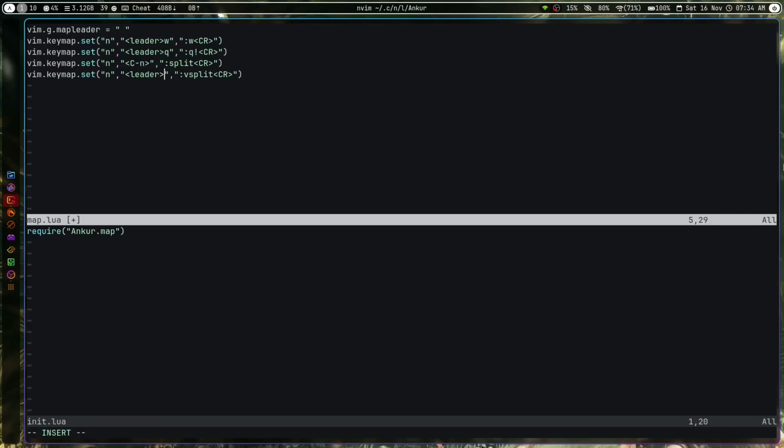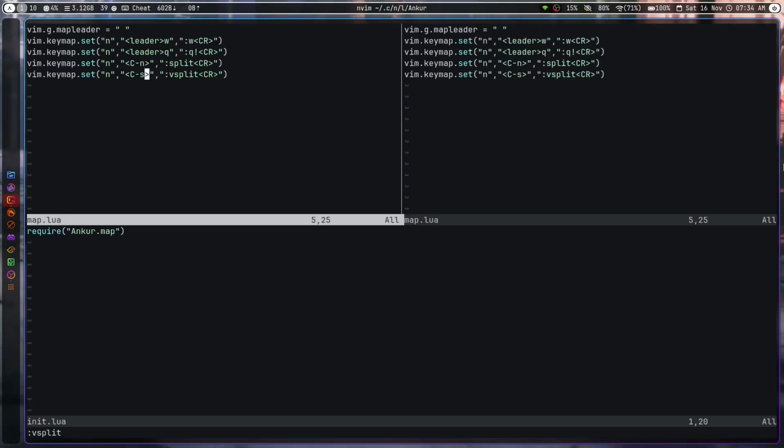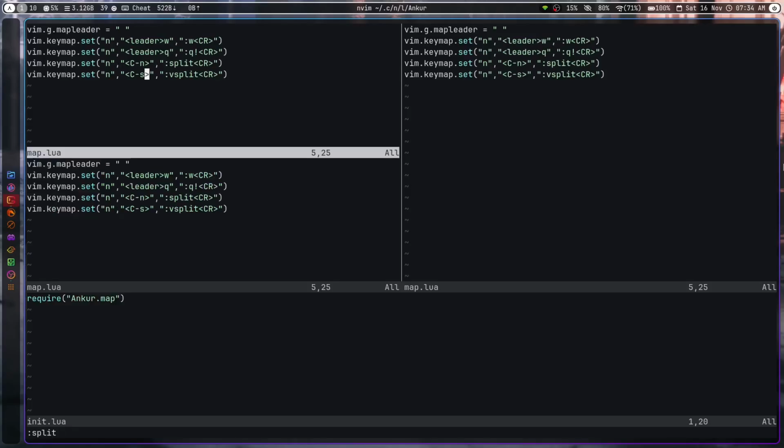And what else I want to do, well, I want to assign another key binding, that is control S, to split vertically. And now if I source it again and simply press control and S, here you can see you have got a vertical split, and then whenever I do control N, you will get a horizontal split. Well, cool, right? So that's how you can configure your Vim.